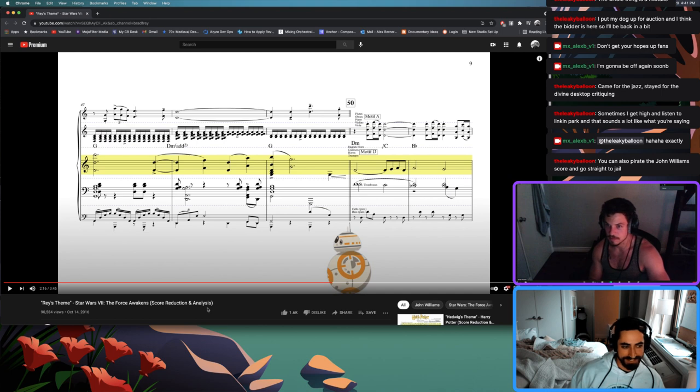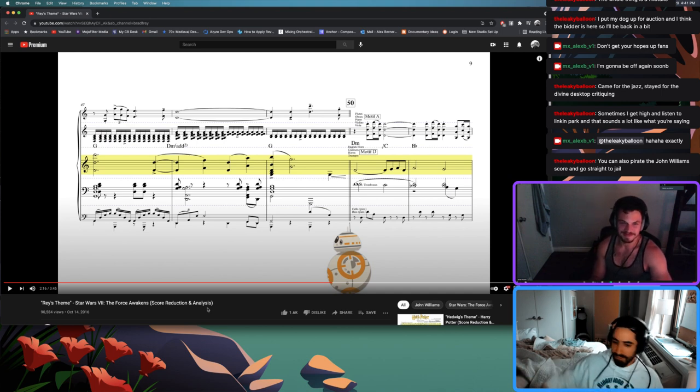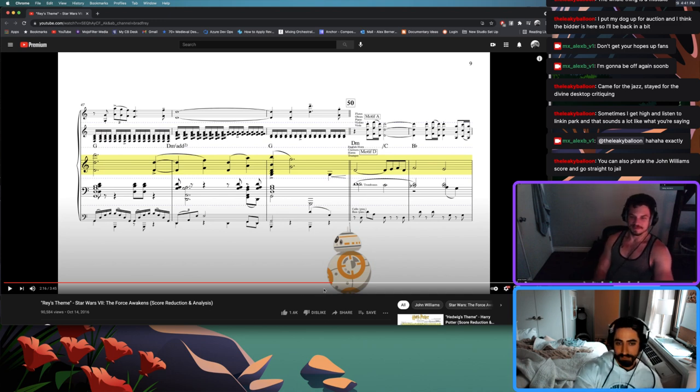Yeah. We got a comment. We can also pirate the score, go to jail. So that could be preferable. Is it worth it? It might be, to get some of the Revenge of the Sith cues. I might take those odds. You're in prison, as long as you can have the score in prison that you stole to study. Yeah, can I study it?